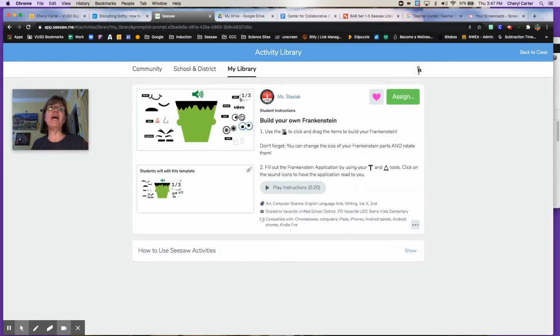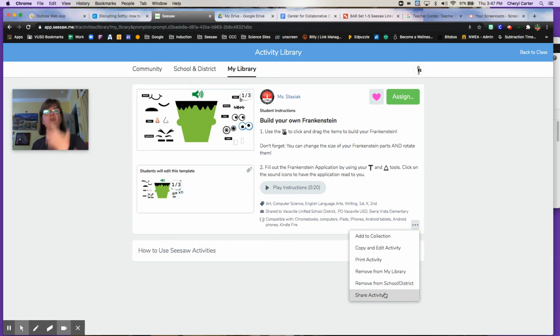If I open up this delightful Build Your Own Frankenstein that I found on social media, it's another place you can share your wonderful activities. If you click on these three dots, it will allow you to share anything that you've created from your library and you now want to get out to the general public in the world of Seesaw.